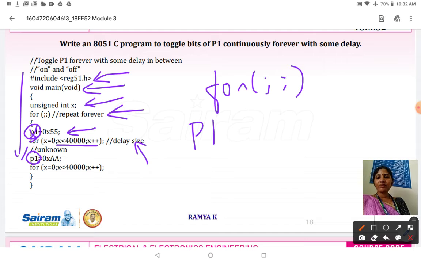Till it reaches 40,000 milliseconds, port 1 will display 0x55. After 40,000 milliseconds, port 1 is loaded with the value 0xAA. Then 0xAA should also wait for 40,000 milliseconds. For that, the loop we are going to give is for x equal to 0, x less than 40,000. So port 1 will be loaded with 55H first.